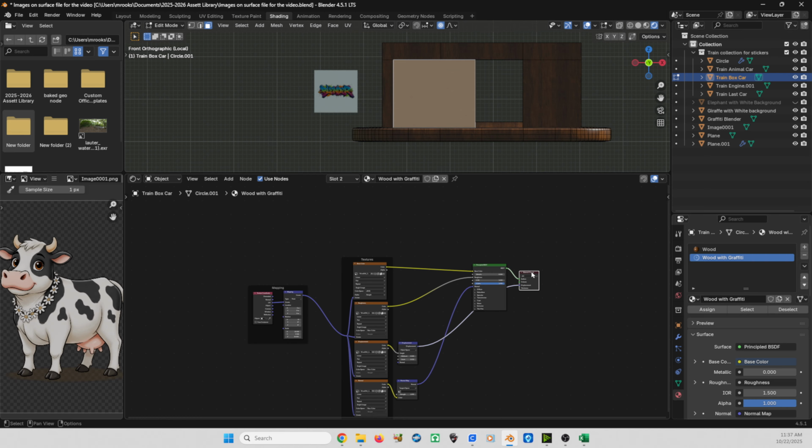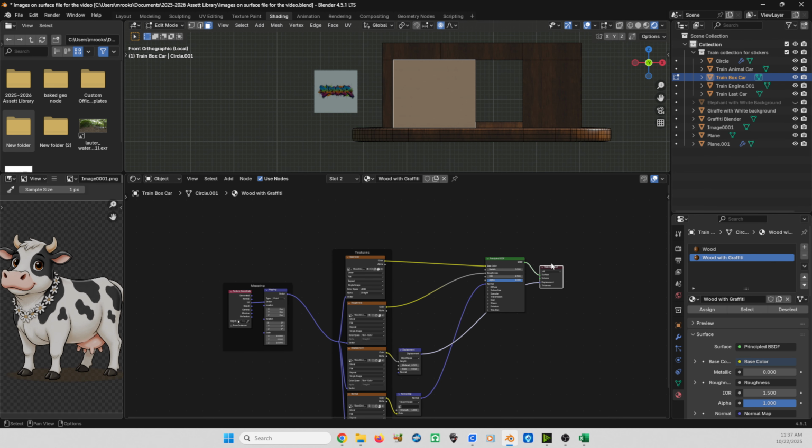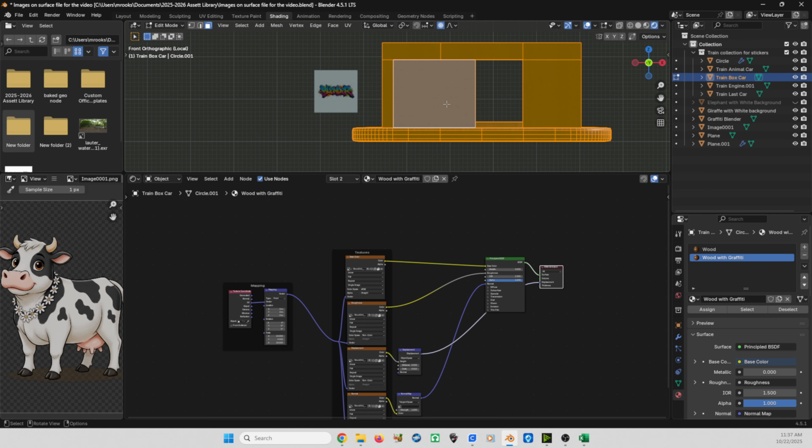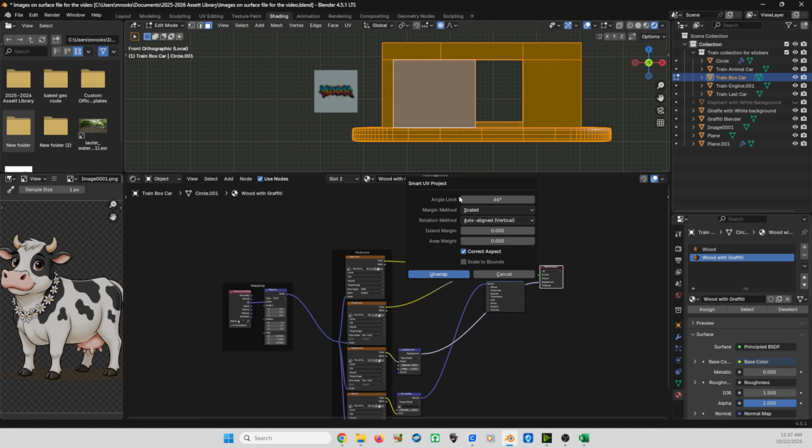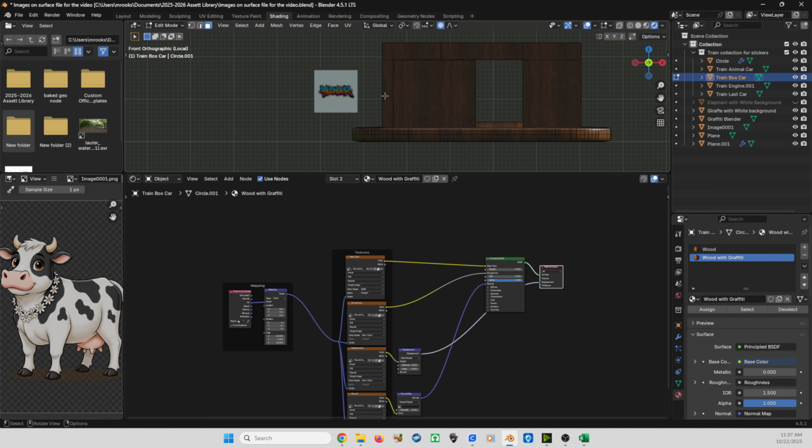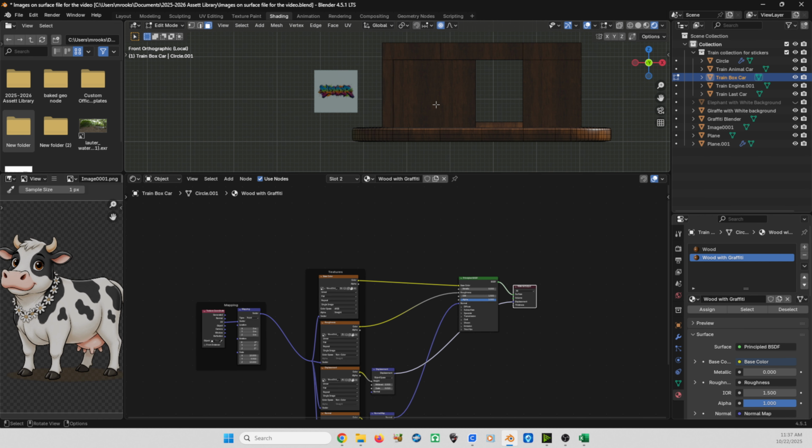Now that I have that, we're going to hit A and U, and let's do Smart UV Project. And that should unwrap this so it's unwrapped correctly. Mine was messed up. And you can go ahead and do that just to make sure everything is the way it should be. Now, we want to make sure we're working with the material called wood with graffiti.